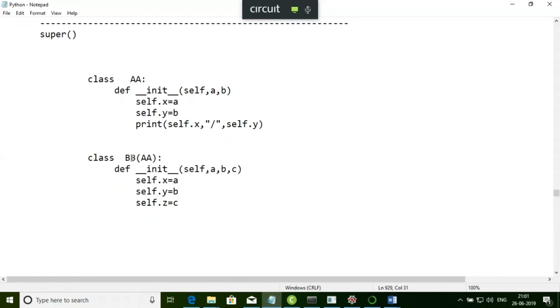Fine, and this B is going to extend the A class. Now what I want to do is create an object of this derived class. Okay, obj equal to B, an object of the derived class.